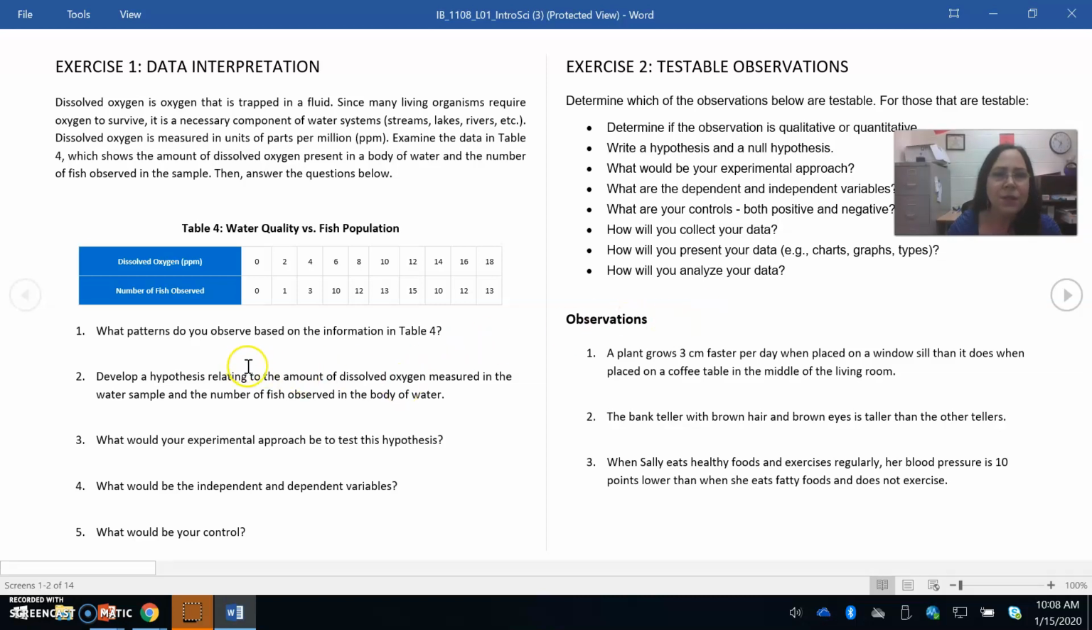So starting in exercise 1, as soon as you get to the very first question, I have this in protected view, but anyway, you can see it. The first question says, what patterns do you observe based on the information in table 4? So when you complete this answer, it's helpful to me if you put your font red or a different color than black, because that way I can quickly go through and see your answers and grade, rather than my eyes trying to find your answer from the question.